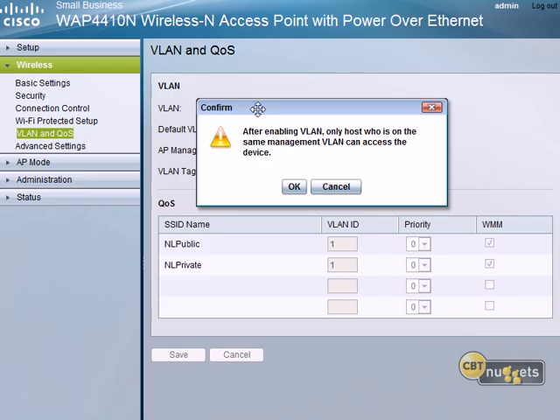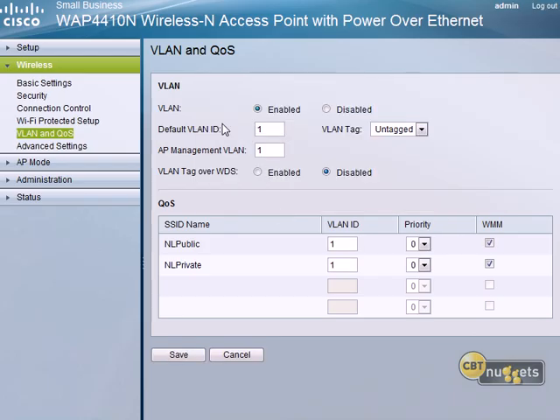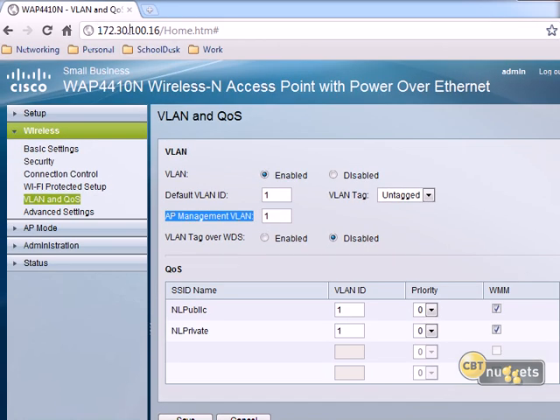It says, oh, hey, by the way, if you do this, only a host who is on the same management VLAN can access this device. What it's talking about is, notice right here, AP management VLAN. This access point is assigned an IP address, 172.30.100.16. Whatever VLAN I put in here better be the VLAN that this subnet is reachable on. Otherwise, as soon as I click save and save this config, I'm going to lose access. I'm going to have to reset my access point because I won't be able to get to it unless I'm on VLAN 10 or VLAN 60 or whatever.